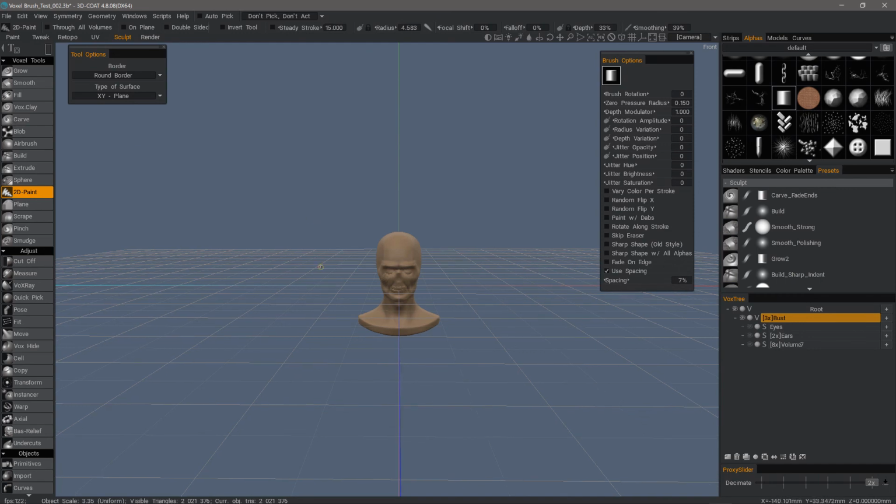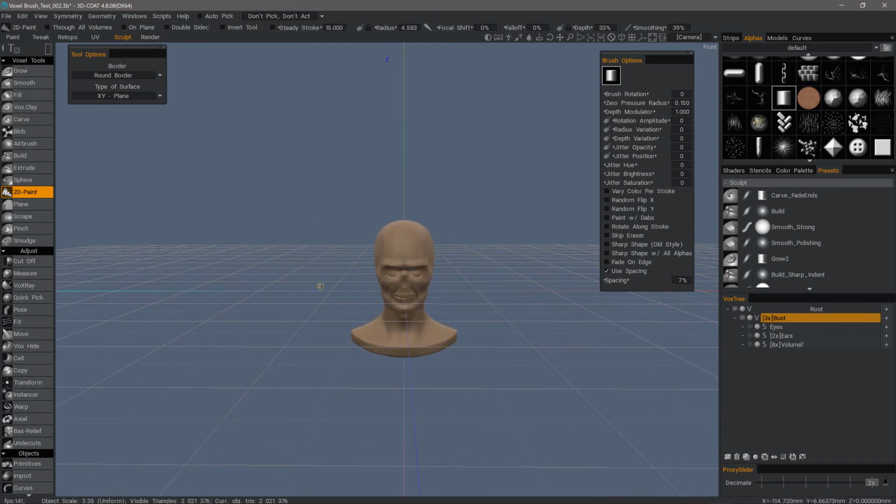And I think that's going to conclude this look at the Carve Brush and 3D Coat's voxel sculpting tool set.